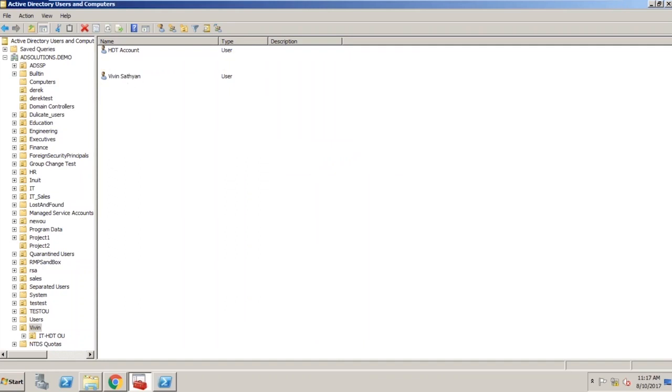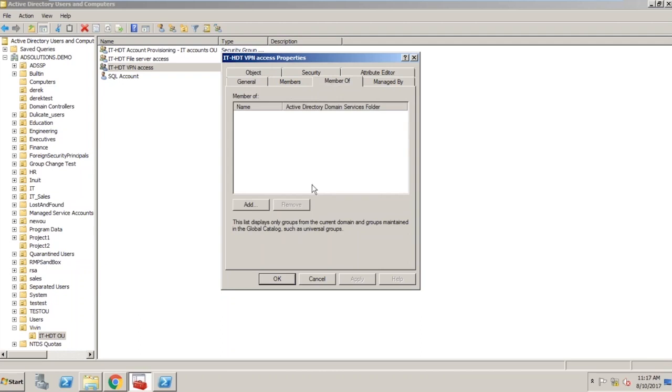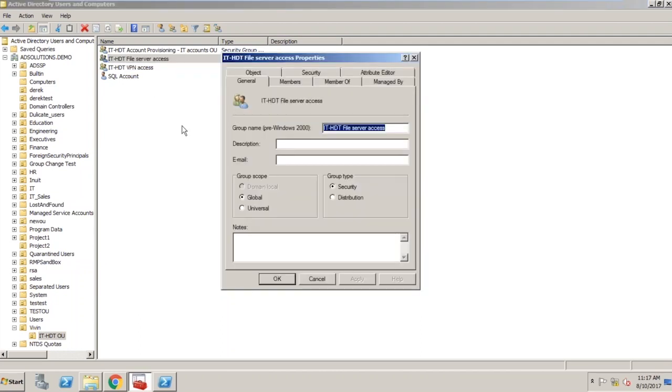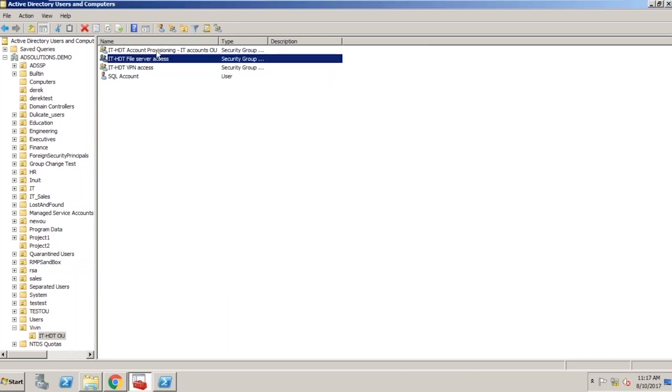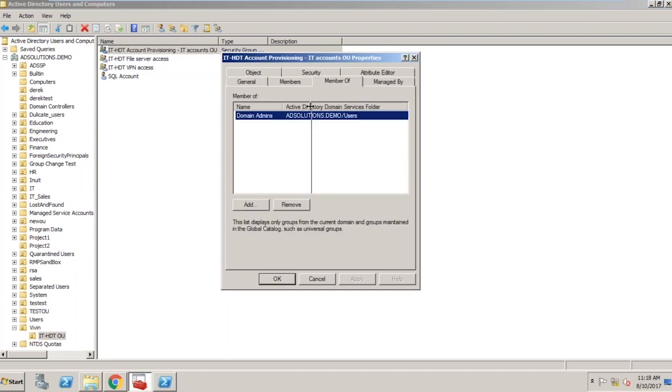All right. I try to inspect the group membership of those groups. I go to the Member Of tab, everything looks good. I open up another group, I go to the Member Of tab, everything looks good. I open up another group and I go to the Member Of tab. There you go.